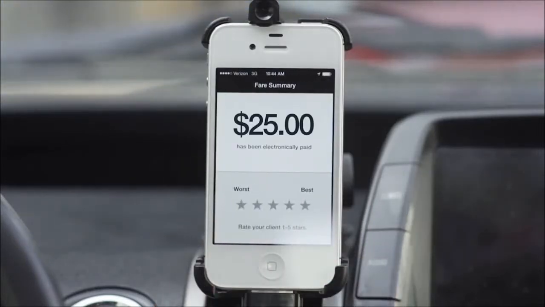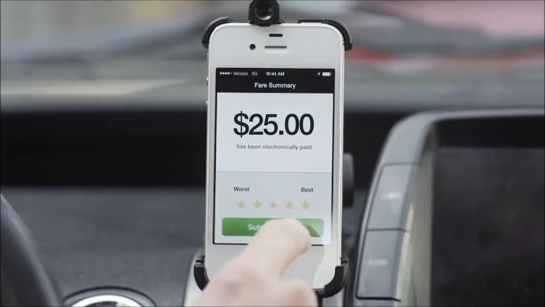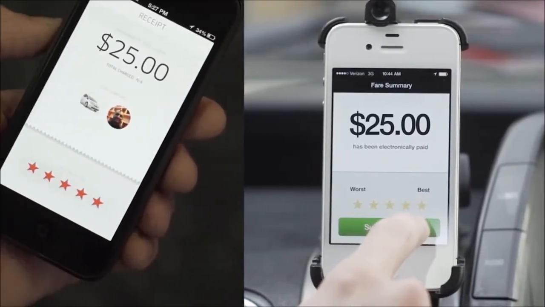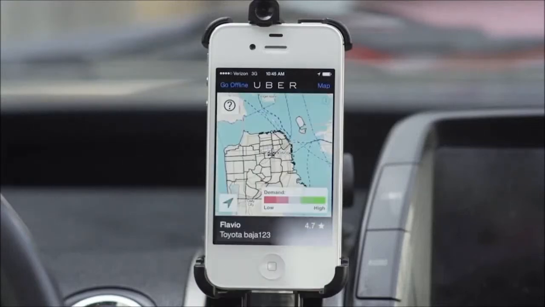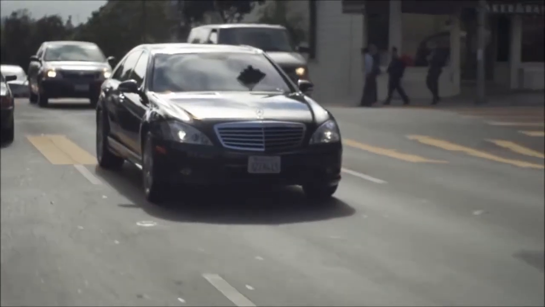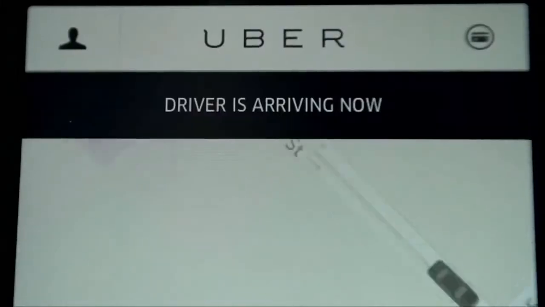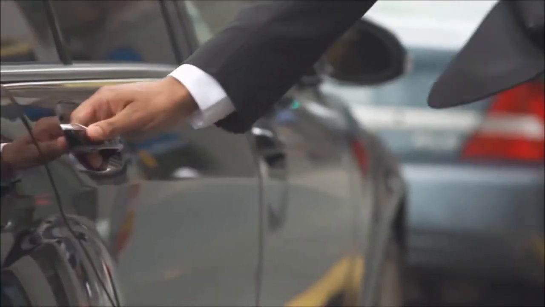Payments are calculated within seconds, and both the driver and the rider have a chance to leave a rating for each other. Drivers are then immediately able to accept new requests for a ride. It's a very simple experience, which is a big part of why Uber has been so successful among both riders and drivers.